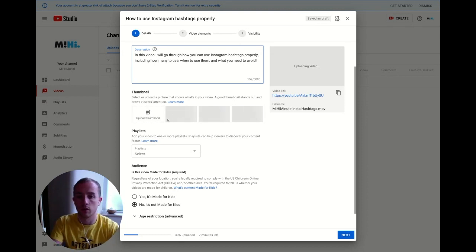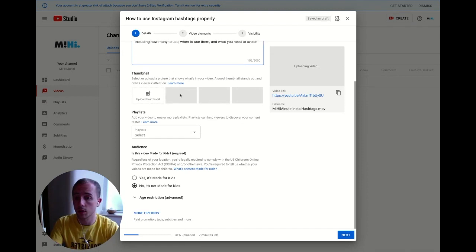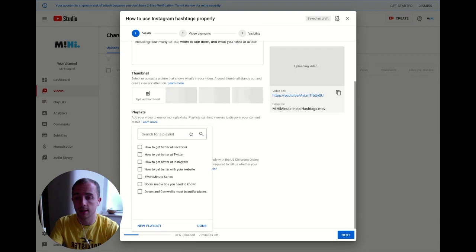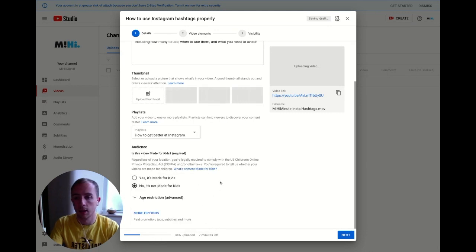Once you've added your thumbnail, if you wish, and done your description, you scroll down to playlists. This is where you can add your video to a new playlist. You don't have to do this, but again, playlists are a great way of people finding your video and that sort of stuff. So we're going to click Instagram because it goes into that playlist.